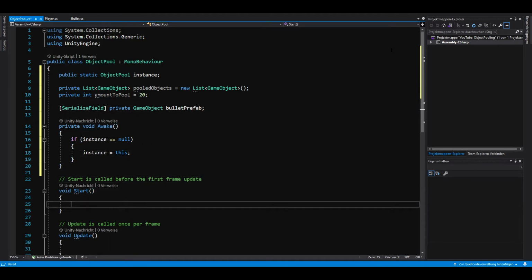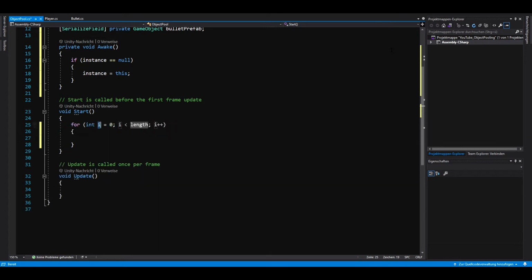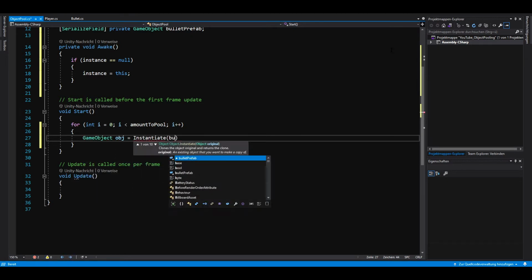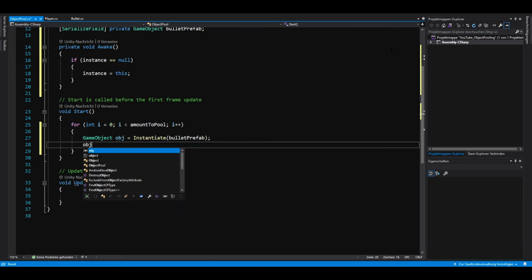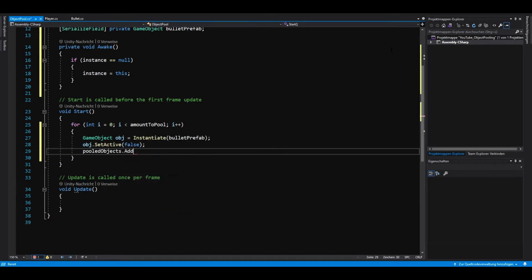Add a for loop to the start method and set the length to our previously created integer. In the for loop, instantiate the object you want to pool and store it in a game object. Afterwards, we disable the game object and add it to the list of pooled objects.